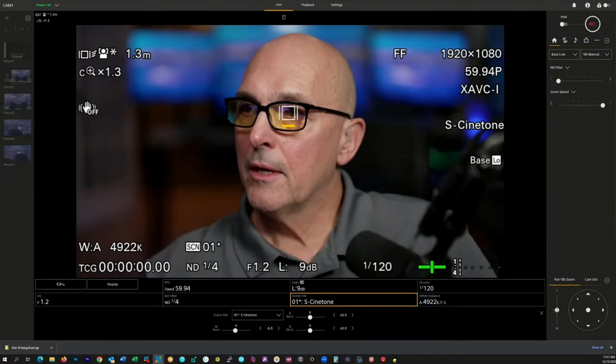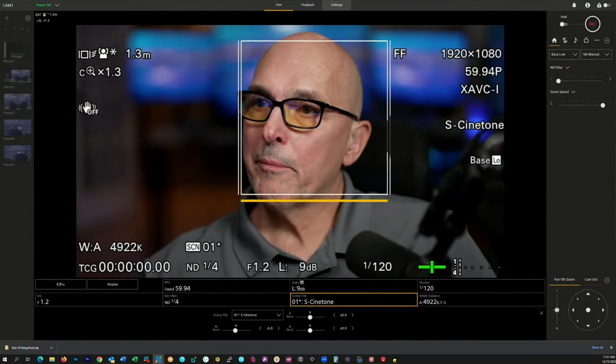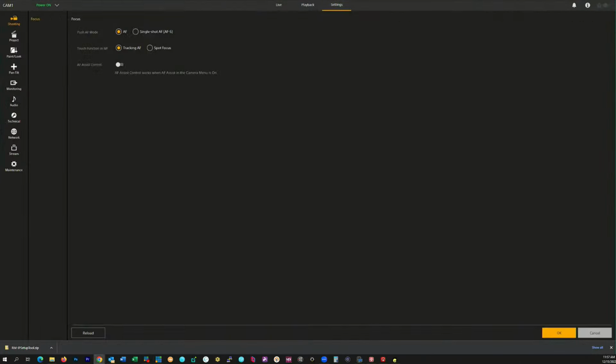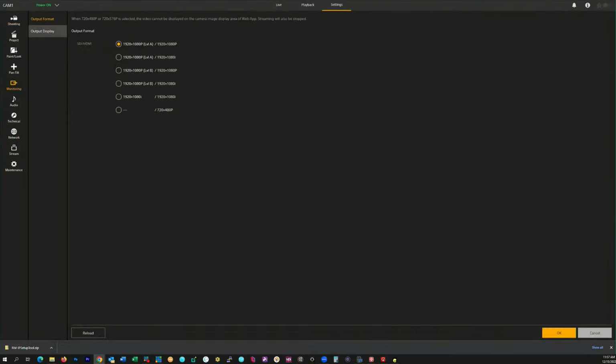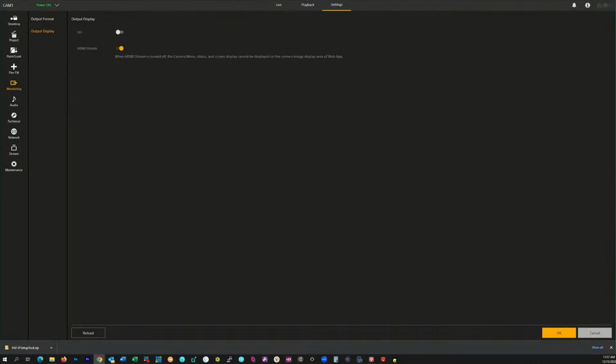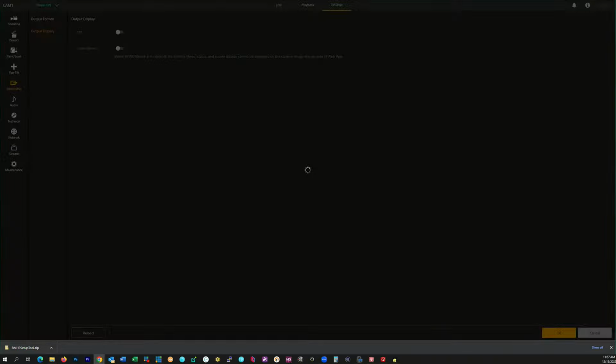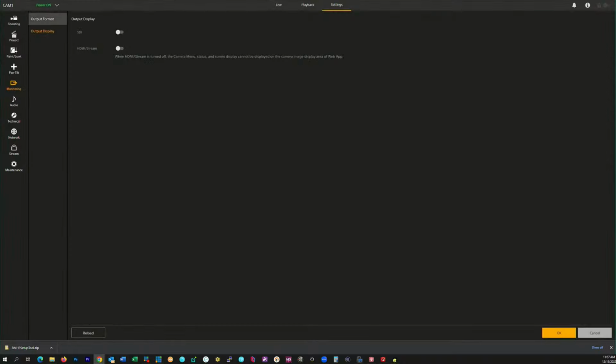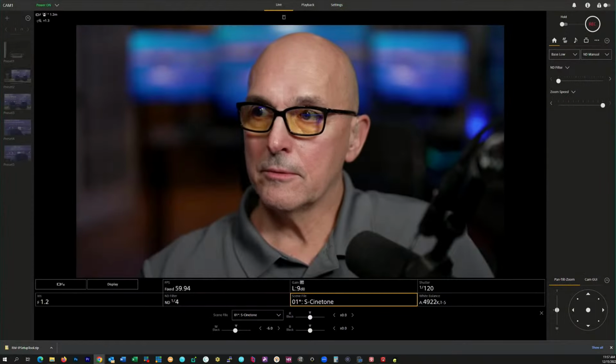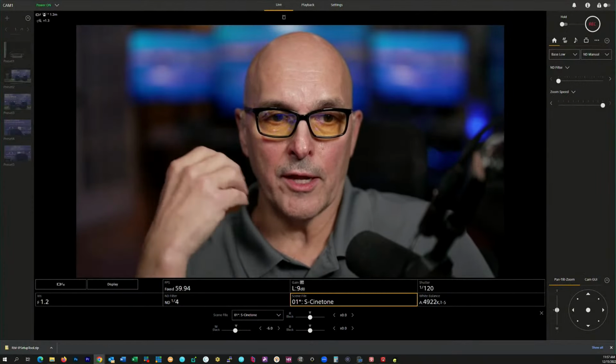But what you have to do, I'm just going to cut over here to the interface. If you want to be able to use clean HDMI out, you have to go over here into the settings, go to monitoring, output display, and you have to turn off this HDMI stream. Sony is using the HDMI RTSP for the web interface. And so now I've turned that off, and now you can see that overlay is gone.